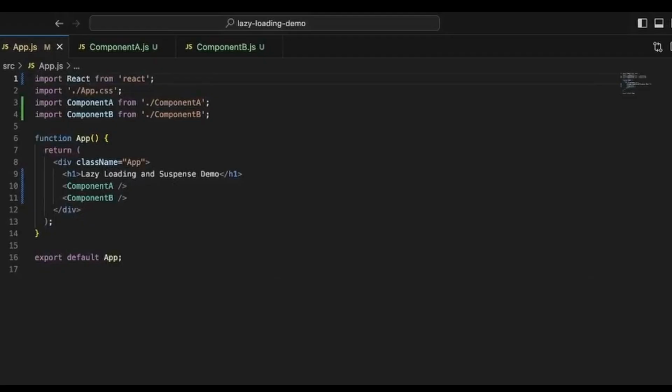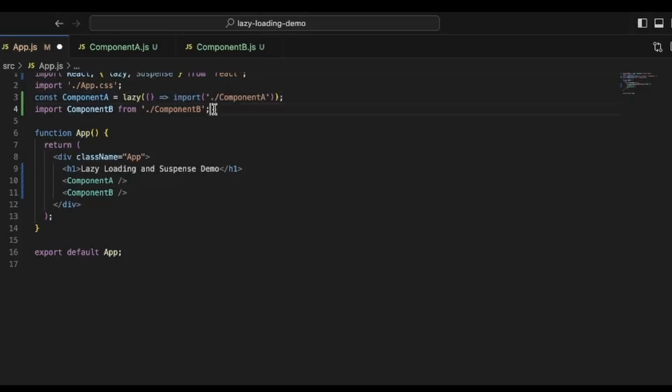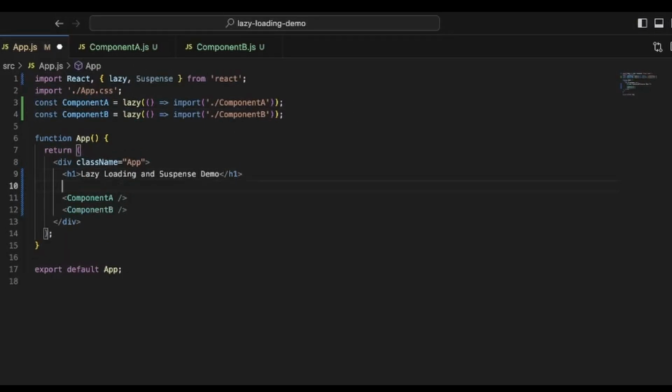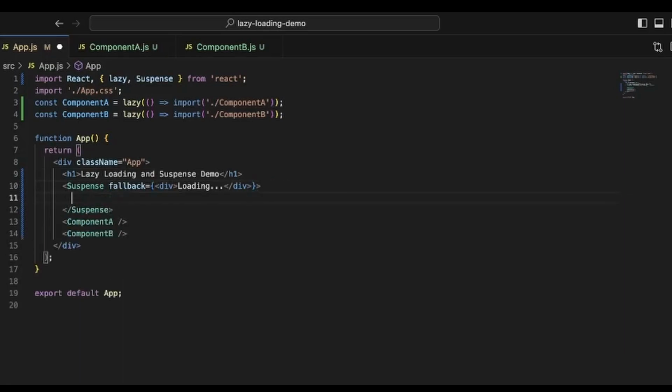We will first import lazy and Suspense, which are part of React itself. Now we want component A and B to be loaded only when they are needed. So we will wrap them in the lazy function of React. Now that component A and B have on-demand loading, we add them inside our Suspense to show a loader when they are loading.